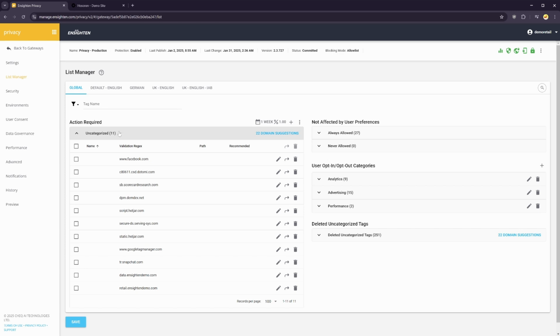This fills with any domains or content that passes through the site that is not already categorized somewhere here on the right side. On the right side is where you're defining what should be allowed to the site, whether it be vendor content or first party, and whether it's consentable, which is always allowed versus user opt-in, opt-out categories, or never allowed versus user opt-in, opt-out categories.